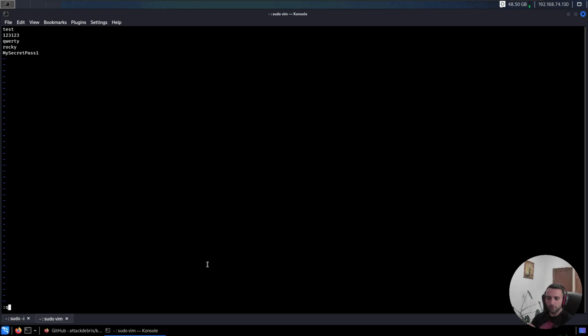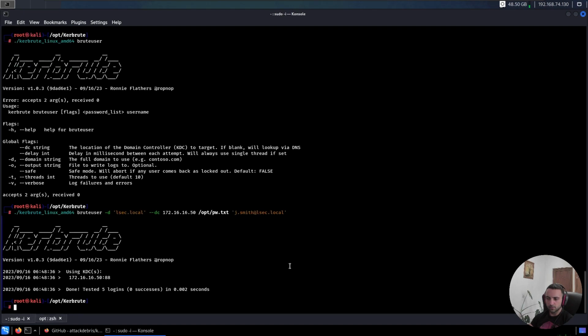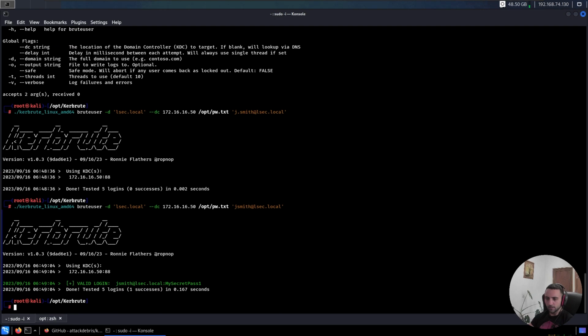Oh, the username is wrong. Sorry about that. So the username does not have a dot, jsmith@lsec.local, and there we go, we have valid login. So our initial user is brute forced with Kerberoast. Now we have jsmith@lsec.local, and that's the password.